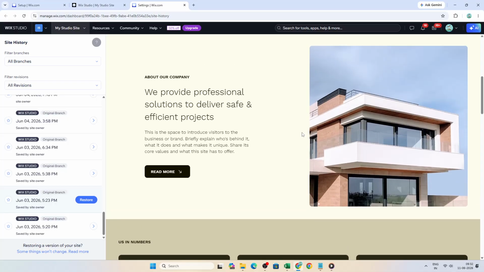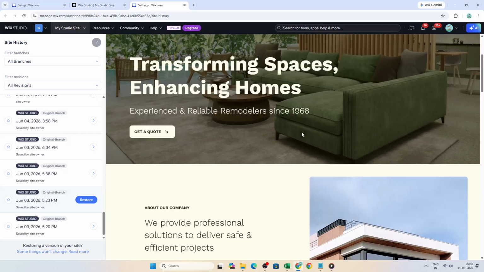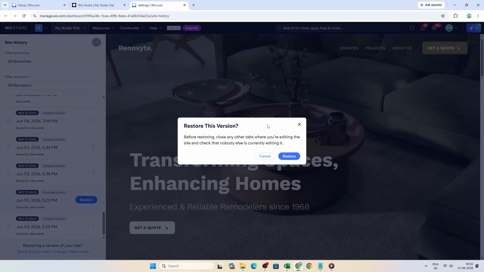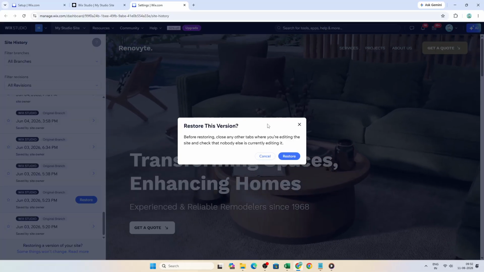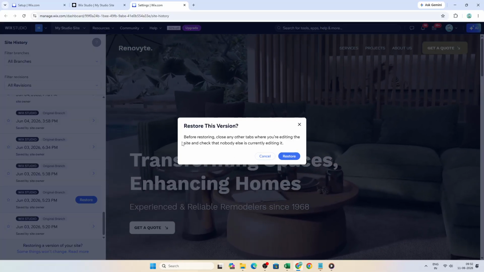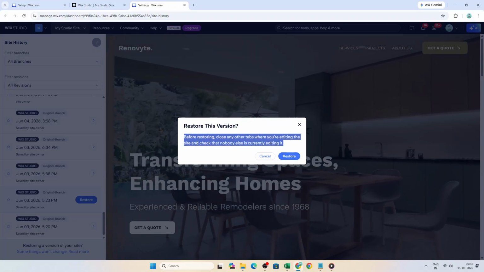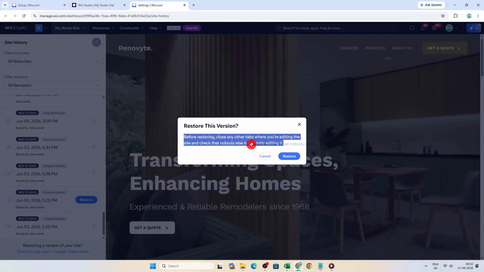If you find the version you need, click Restore. This will make that version your active live site. Before restoring, it's a good idea to be certain that this is the correct revision, since restoring changes what is currently active. Once restored, that earlier version becomes the one your visitors will see.